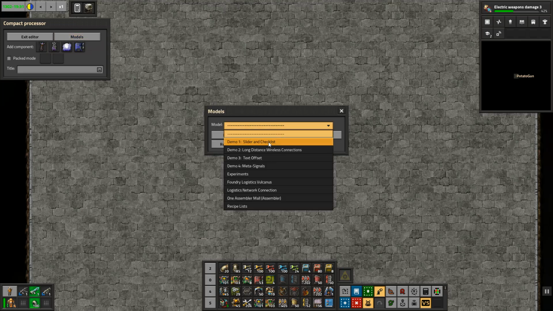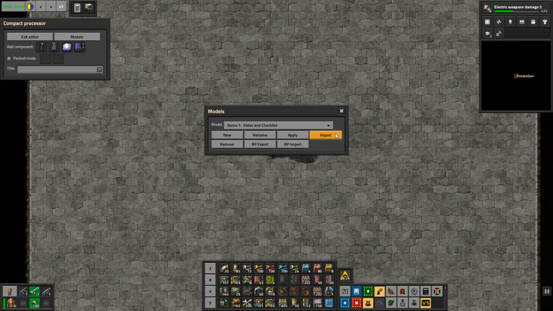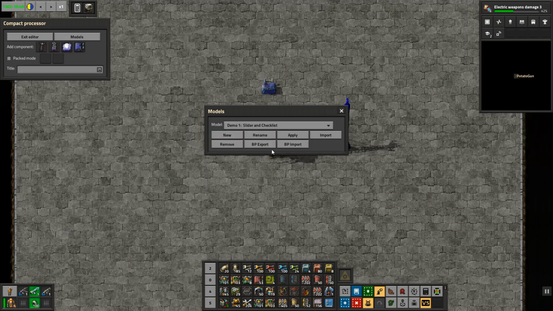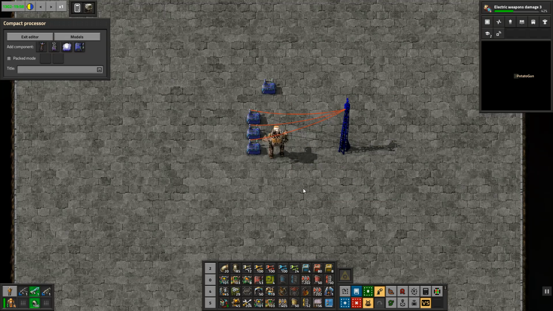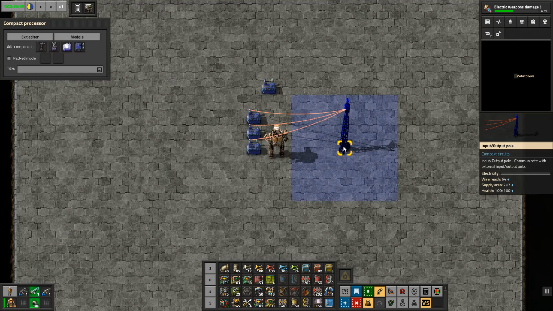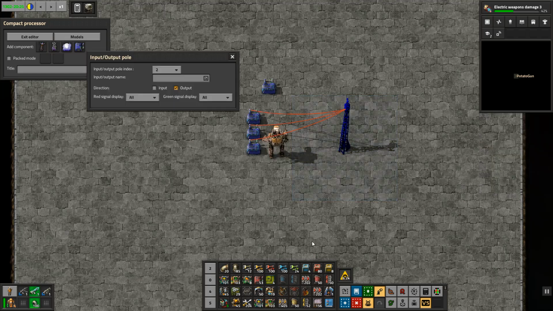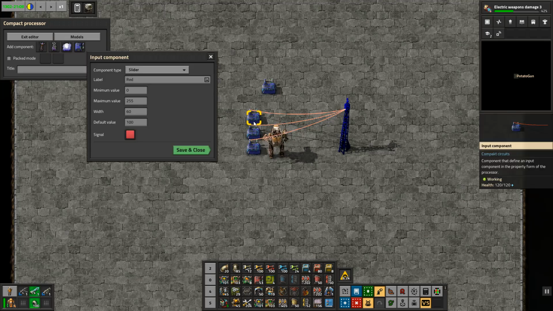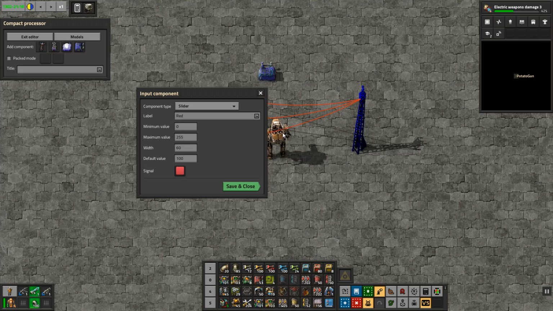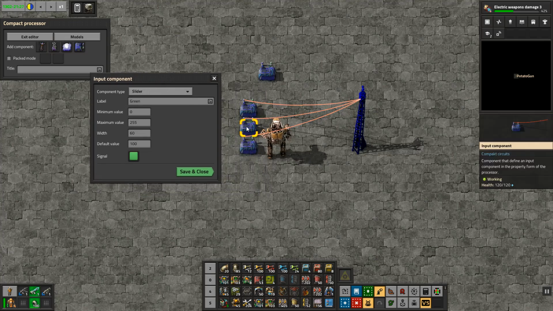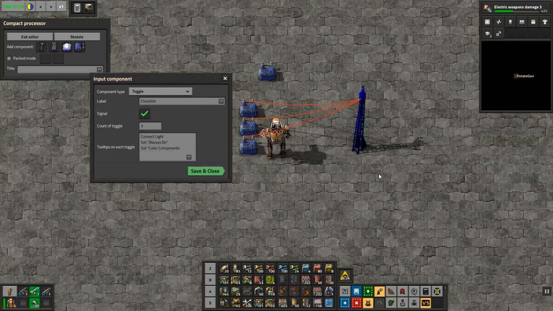The first one is Demo 1 Slider and Checklist. I'm going to import that, and now I have this set of inputs and outputs. This is our input and output pole. I'm going to name it light. That will be good. You see we have three input components: red, green, and blue. And this is a toggle.